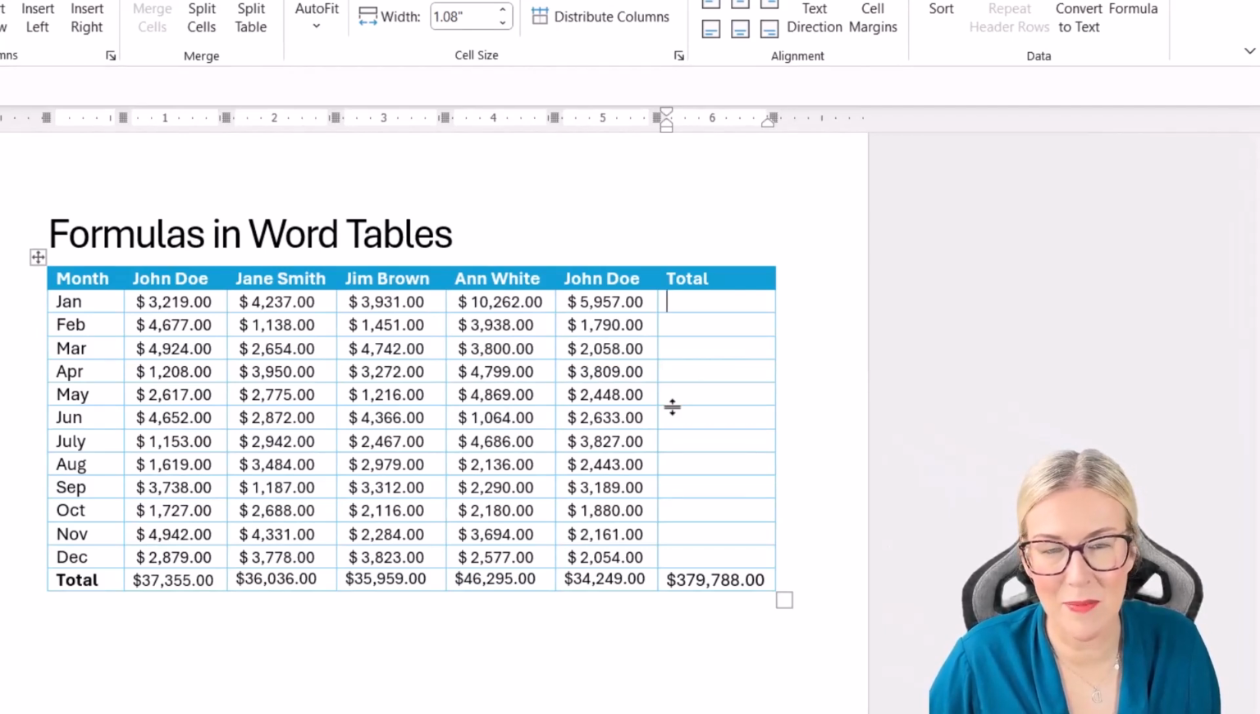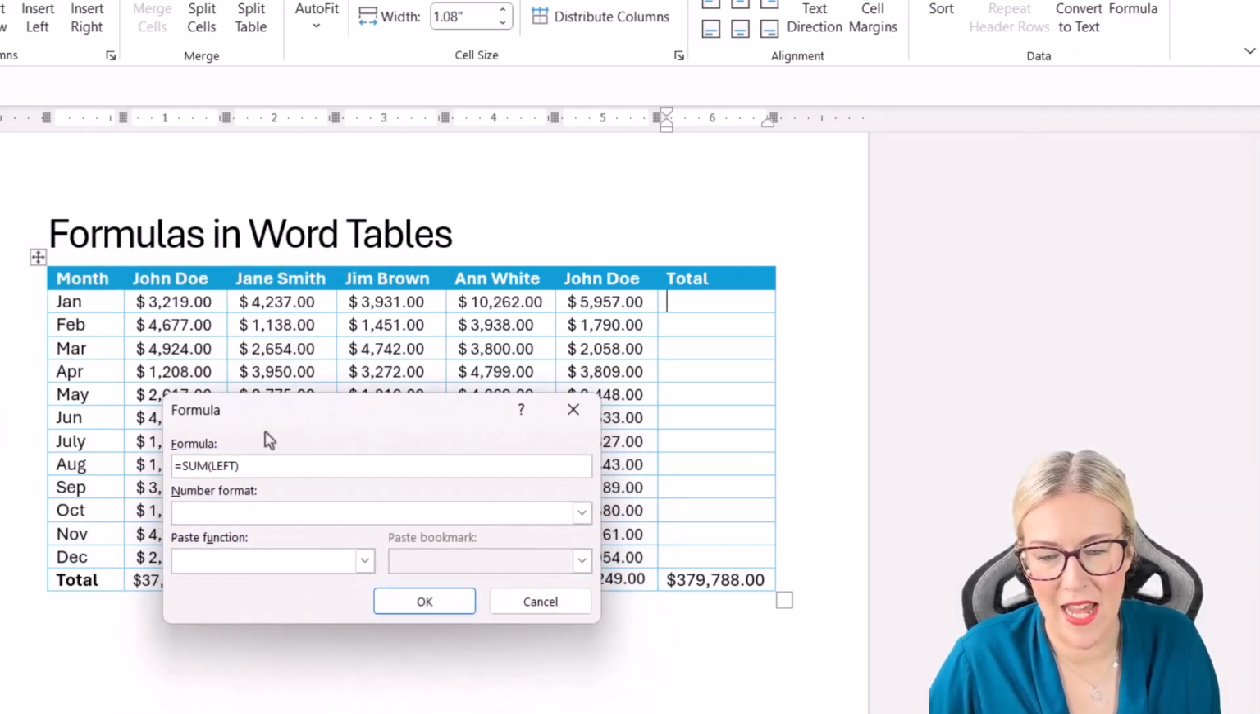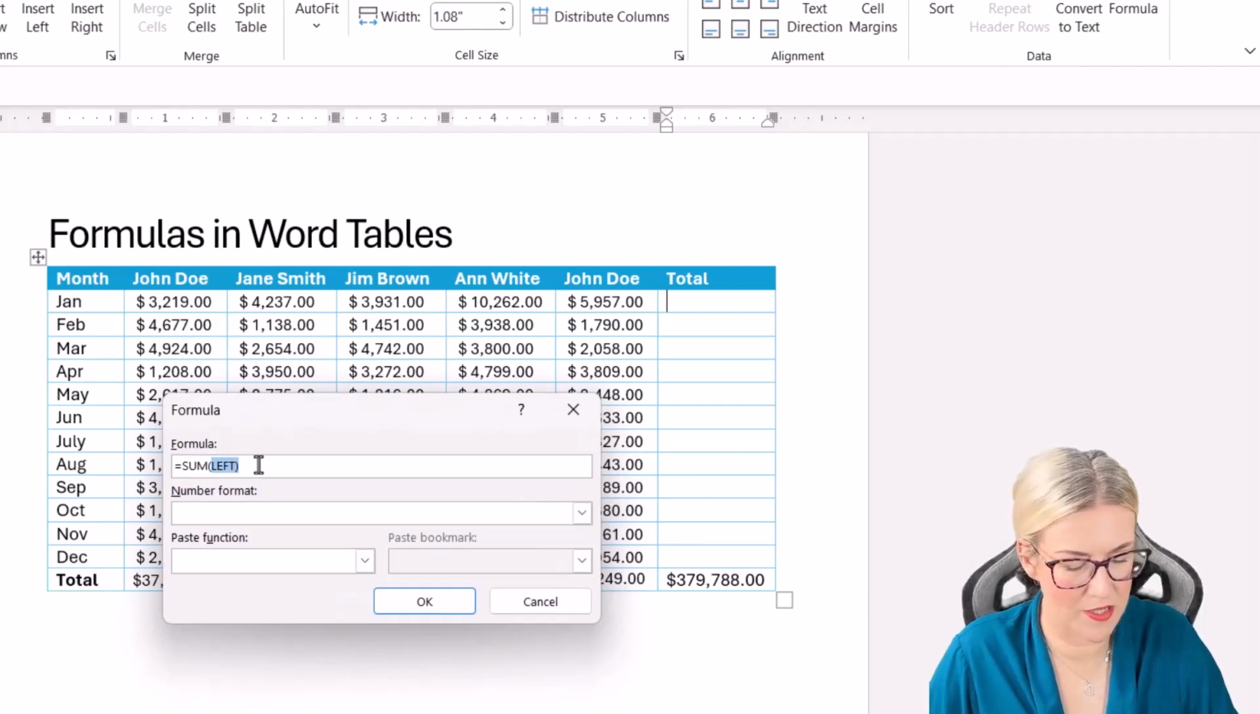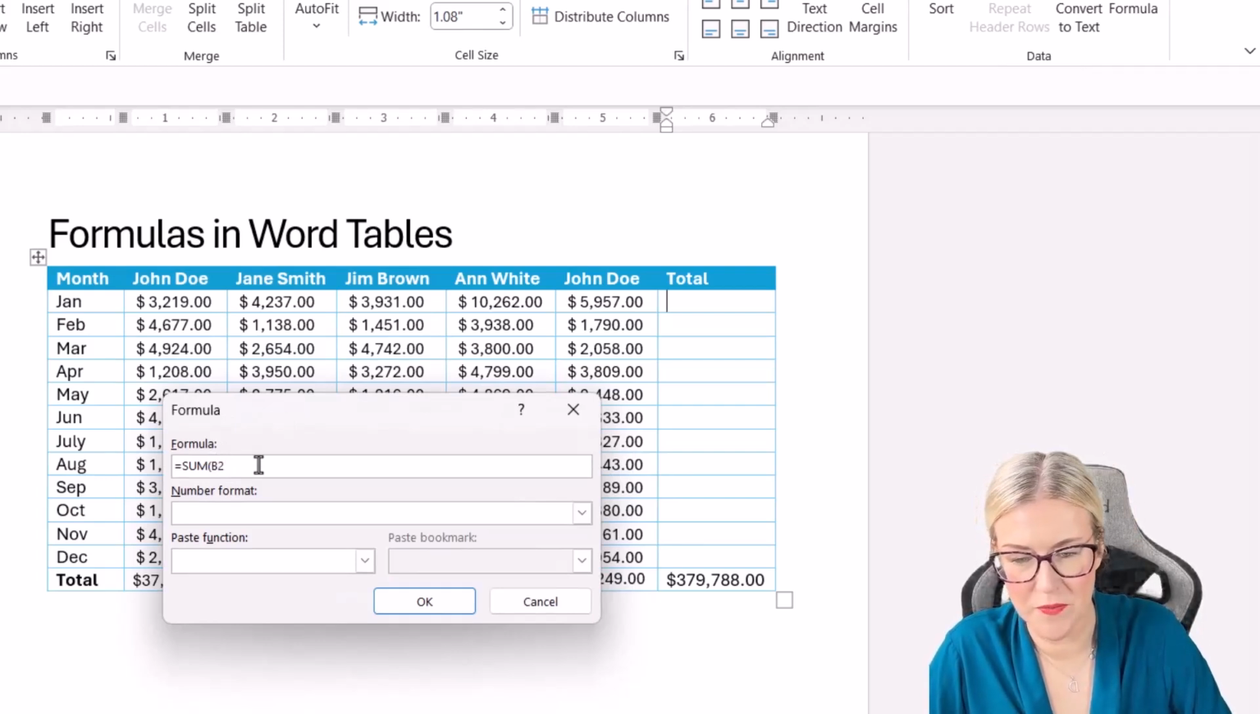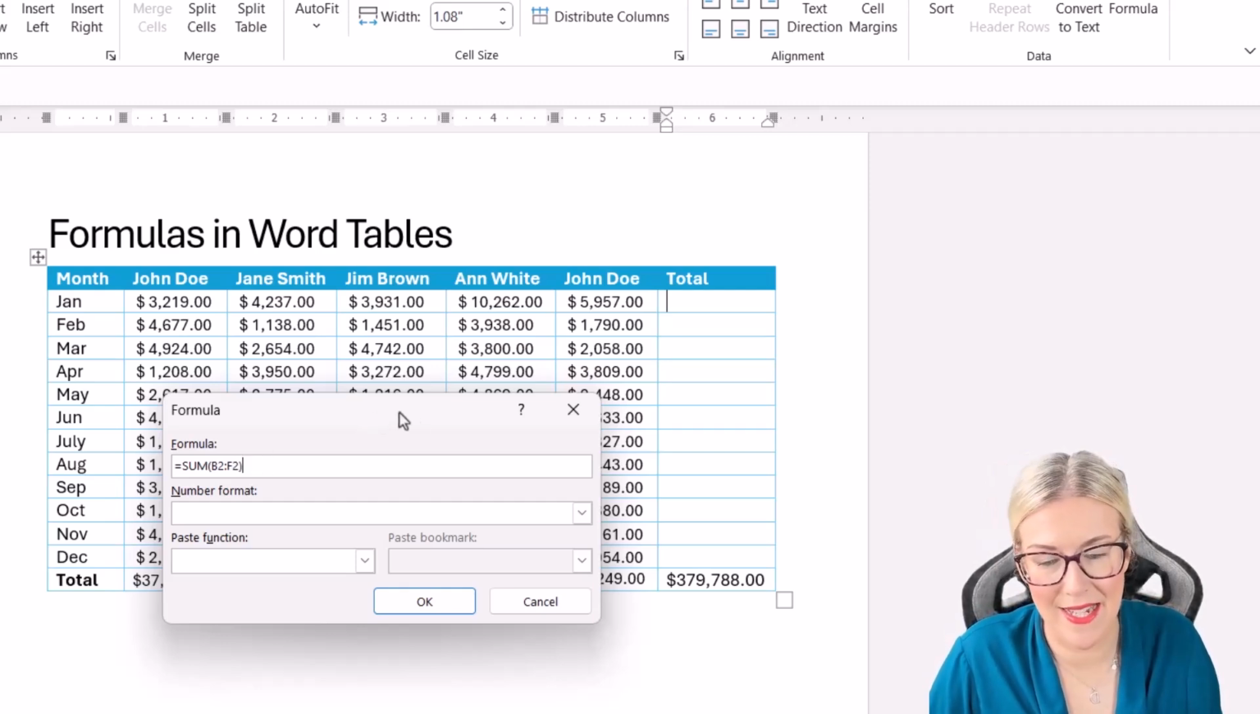Now this is a little bit trickier because unlike Excel, you don't have those reference points running across the columns and down the rows. So you kind of have to count. So let's say I want to add up these values, this first value for John Doe, that is going to be column B, row 2. So when we click on formula, instead of left, we could type, if we wanted to, B2 to F2. So exactly the same as in Excel.